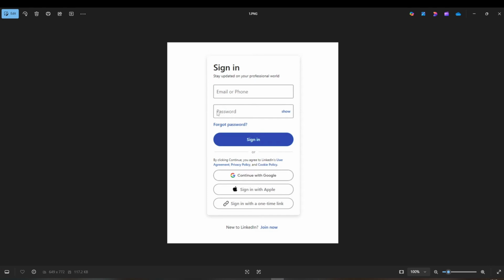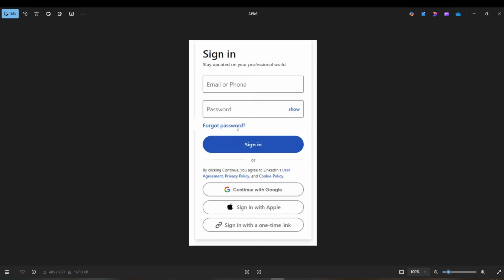First things first, head over to the LinkedIn website. Once there, navigate to the login page. Near the login form, you should spot an option that reads Forgot Password. Go ahead and click on that.